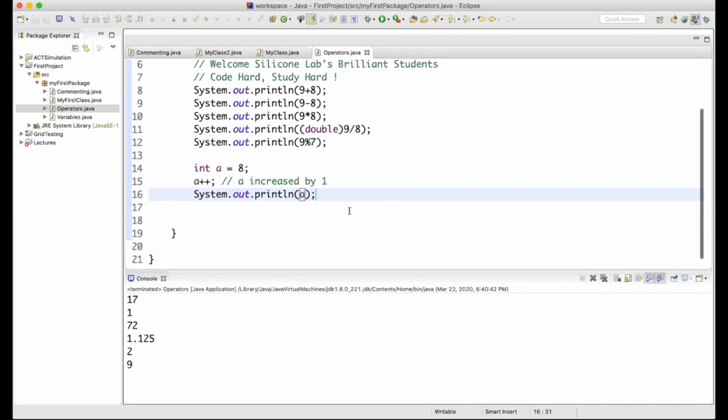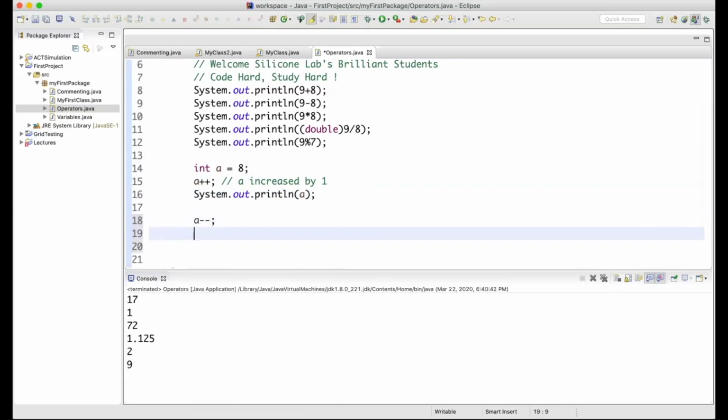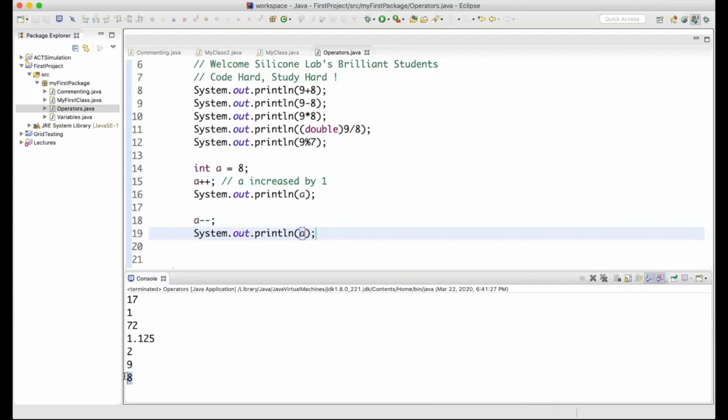I can use the minus minus operator also to decrease a variable by 1. a minus minus, and System.out.println a. In this case, I decreased a by 1. It was 8 here. I increased it by 1, it became 9. I decreased it by 1, it became 8 again. And I will print it out. And the last thing I see in the console is 8.